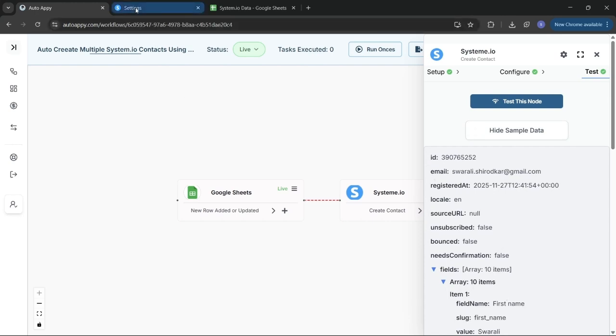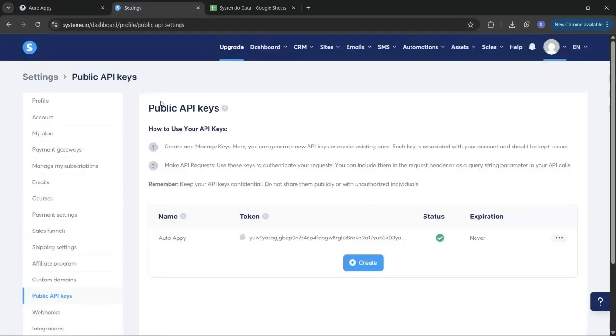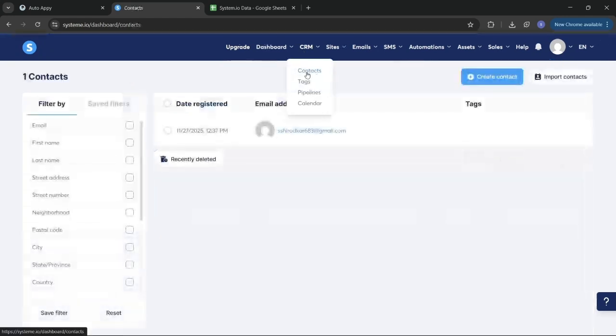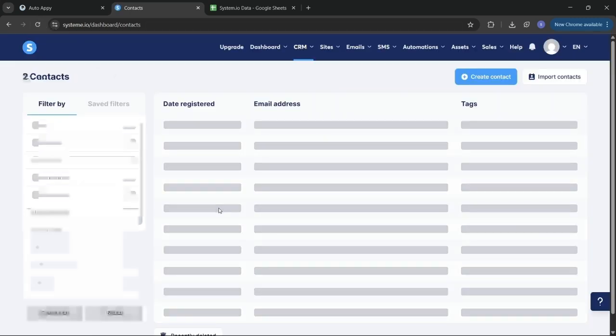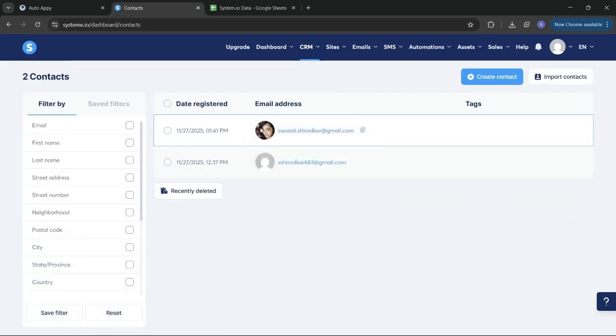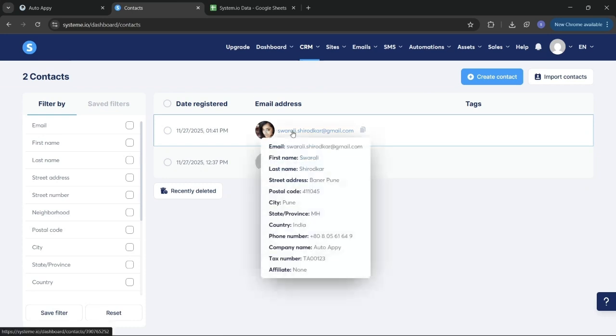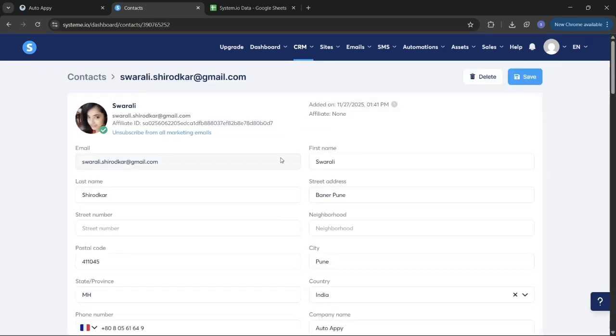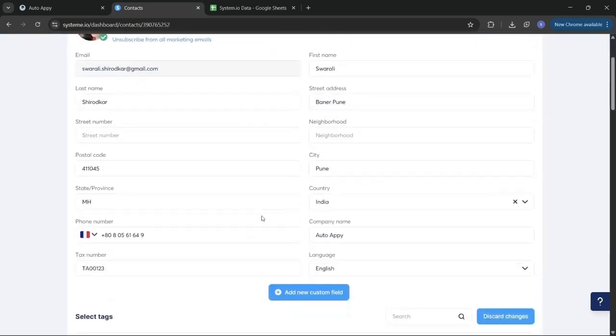So let's go back to our systeme.io and check in the contact section if the contact has been reflected or not. Let's refresh the page. Here you can see that the contact has been reflected with all the details which we had, with the name, tax ID, tax number, the mobile number, and all the details have been successfully stored here. We can always go inside this and check. These are all the details which we have mapped successfully.